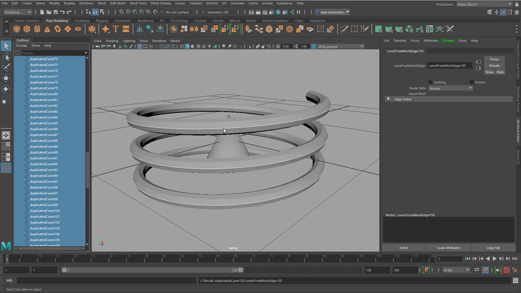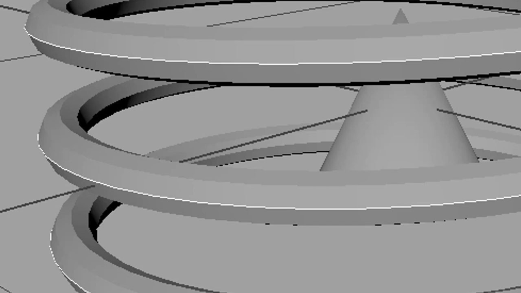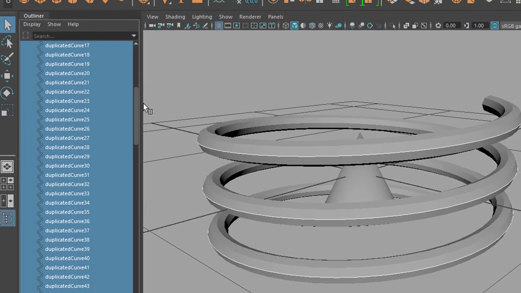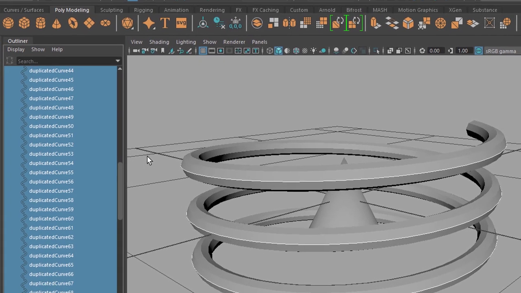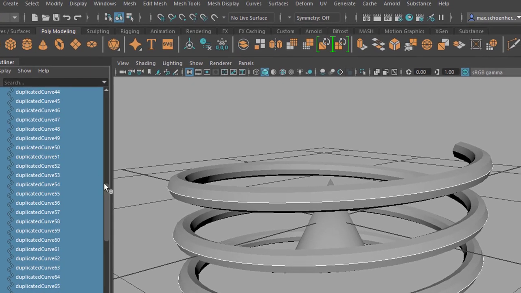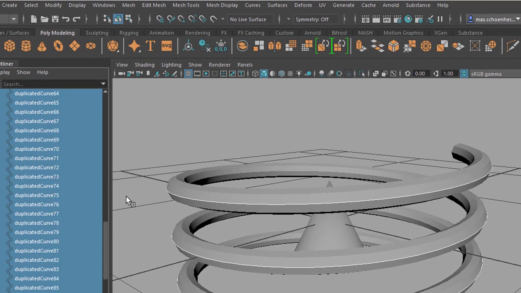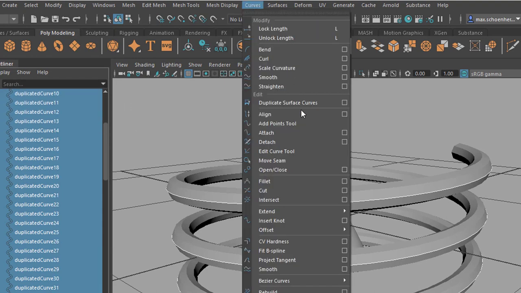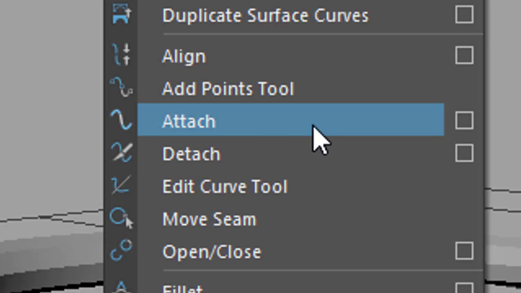And you see, it looks like a spiral, like a helix, exactly what we want, but actually, it consists of so many duplicated curves, basically. Keep the selection on. If you lose the selection, just select all of the duplicated curves again. And now you go to Curves, and you attach the curves to each other. One to the next, to the next, to the next, etc.